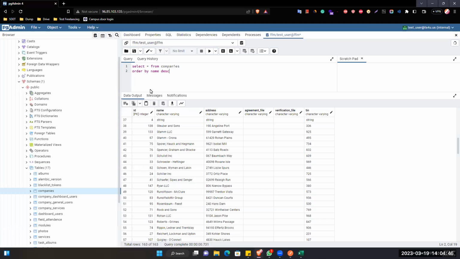We can use the LIKE operator in SQL. For that, what you can do is select everything from companies. Then here you put WHERE name LIKE, then double quotes. Let's say put here T, then the percentage.